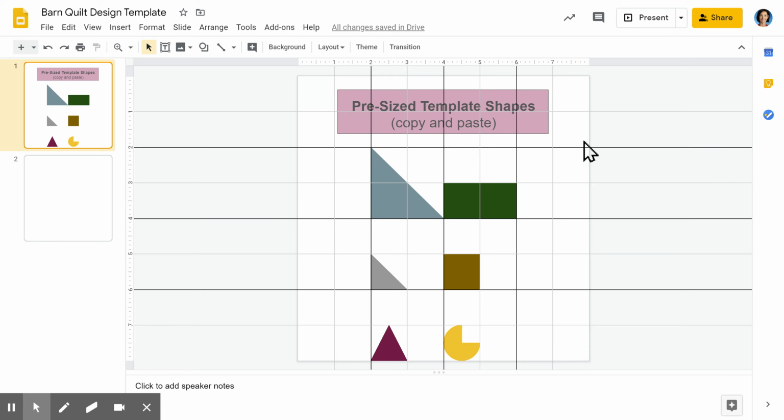Hello and welcome to your barn quilt design template. This is where you're going to be building your barn quilt pattern.